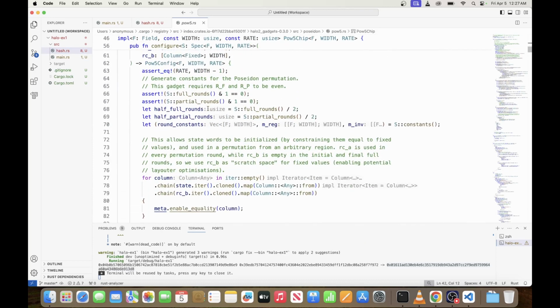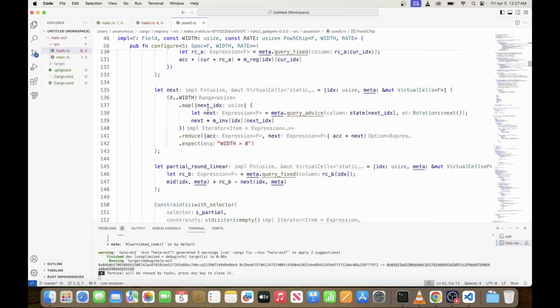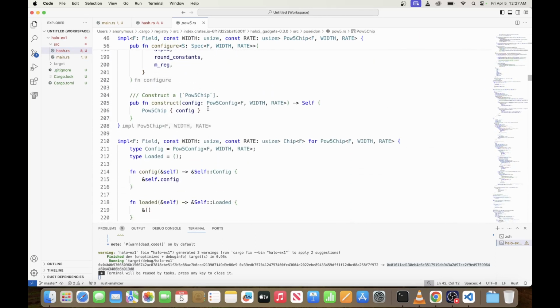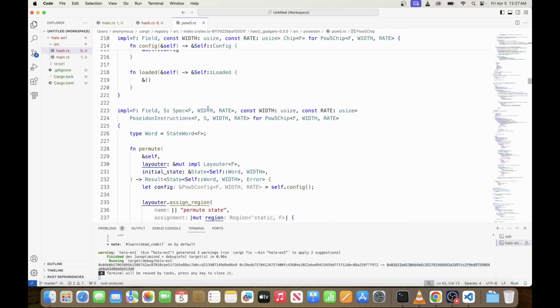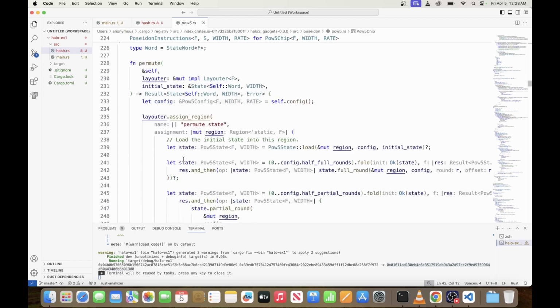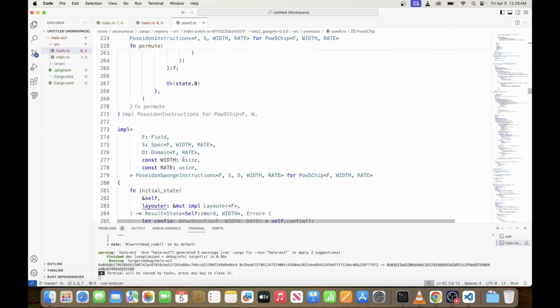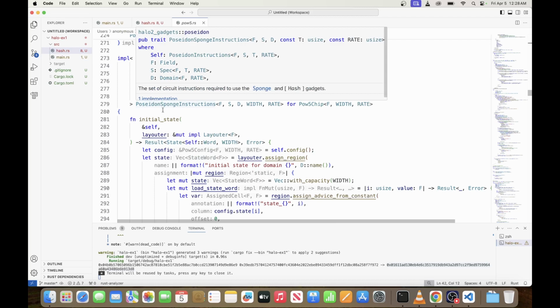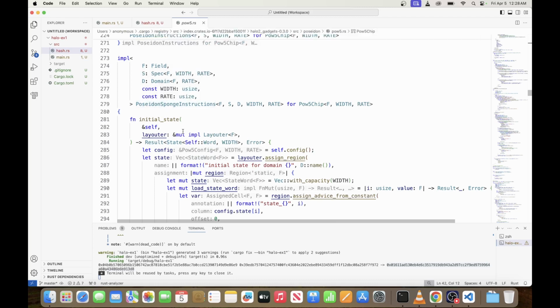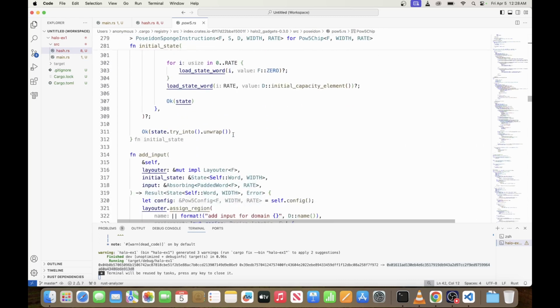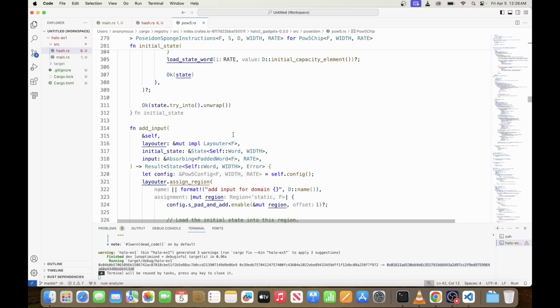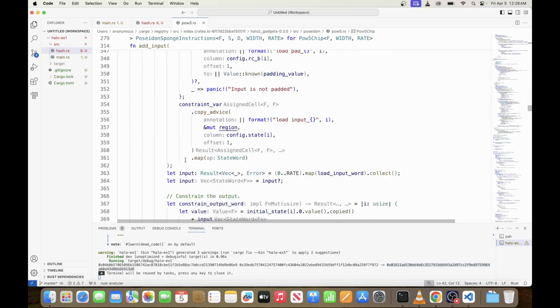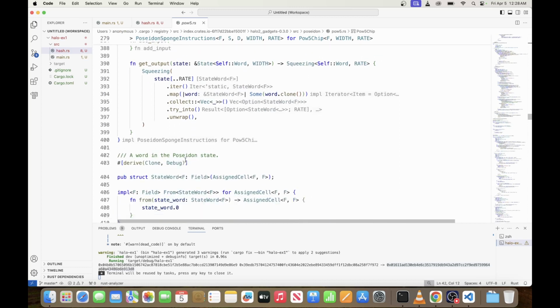Side effects, configure, then create the gate. Okay, this is not what we need. We need to know how to use it. Alright, this is the one. Permute. No. Initial state here. Implement Poseidon sponge. How do I specify S? It's interesting. Add input, and then what? Get output.